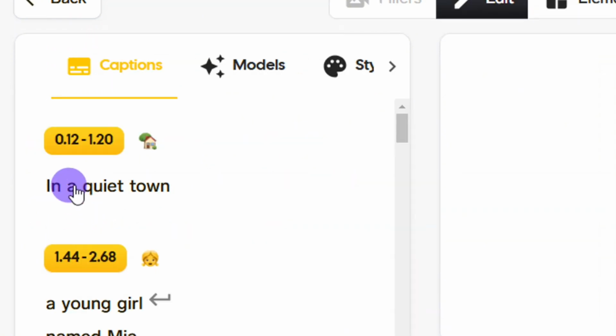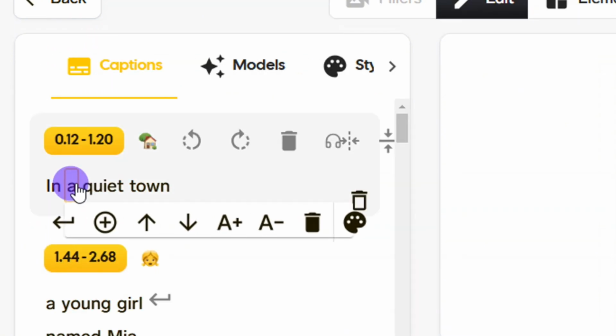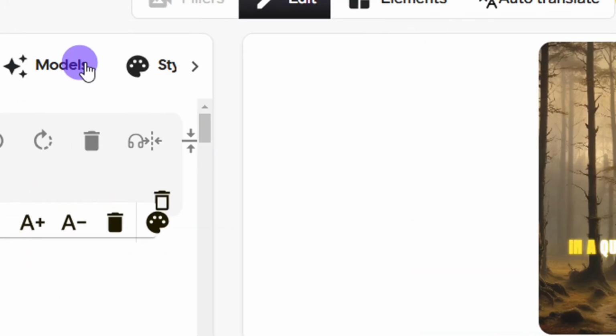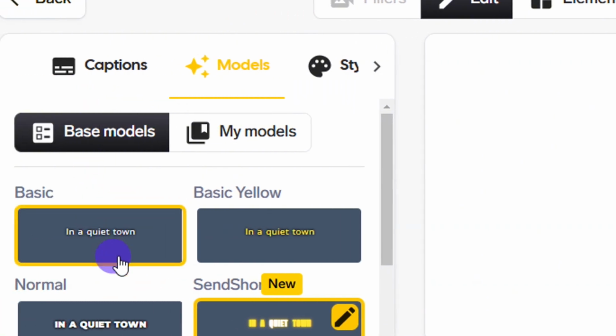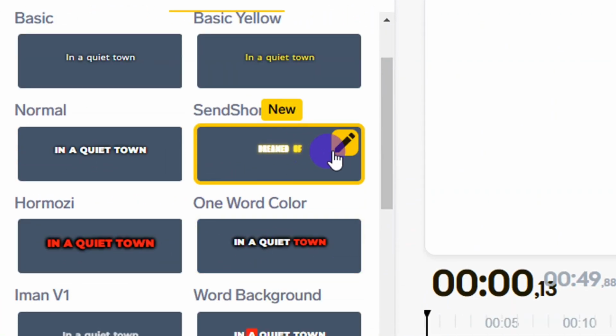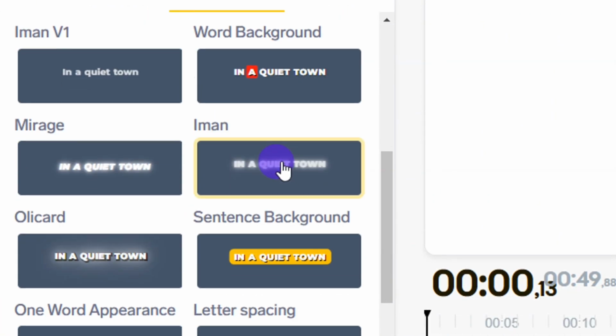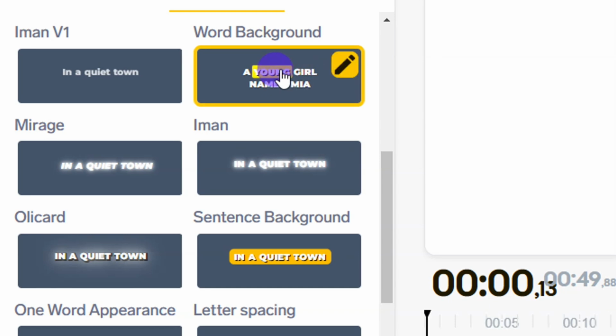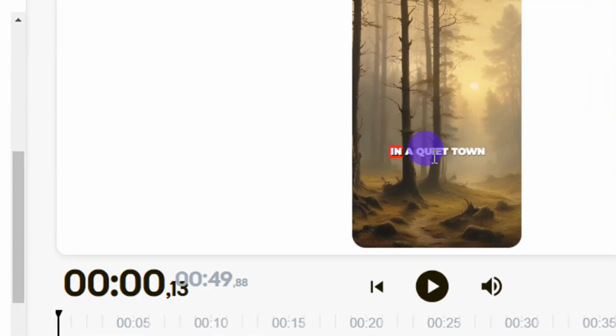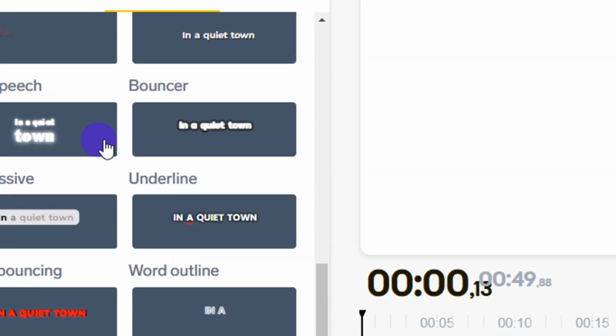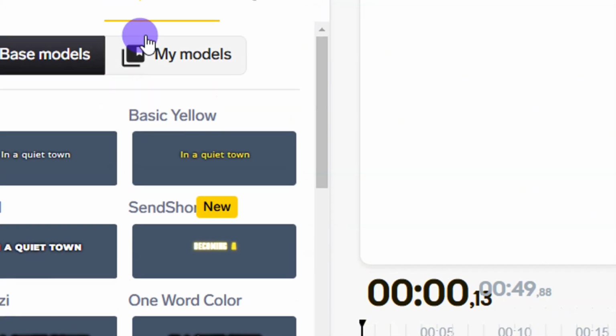So from this edits, you can change the text that are available here. You can change the text and add any text you want to use to appear on your video. You can see this is the text. Then you can add models. This model means how the auto caption appear on your video. These are different auto captions you can use for this video. If I select this, you can see the caption changes here. So you can select any of this auto caption for you to use on your video.